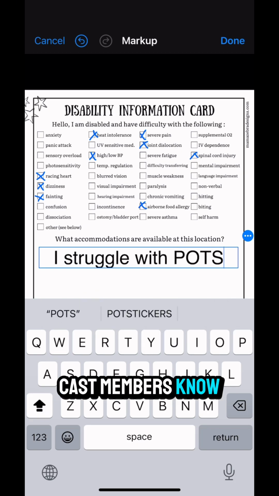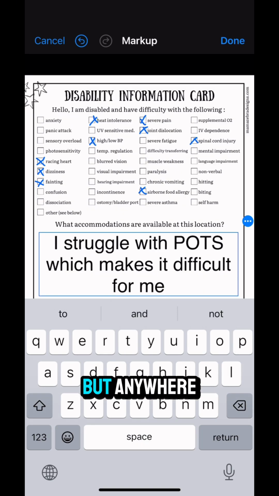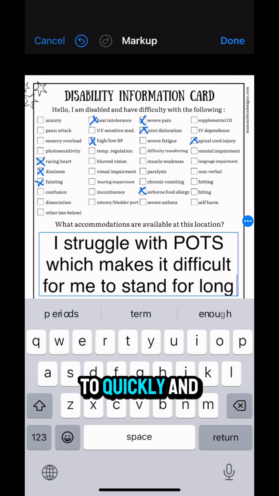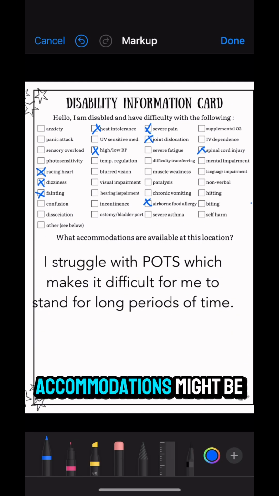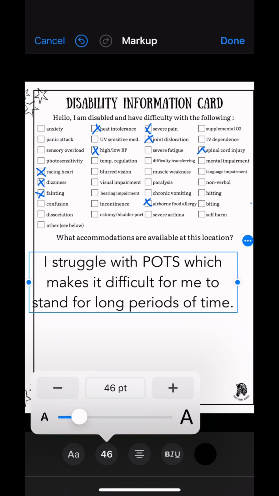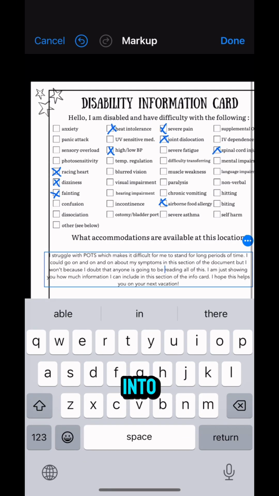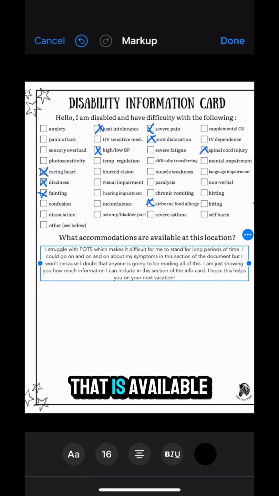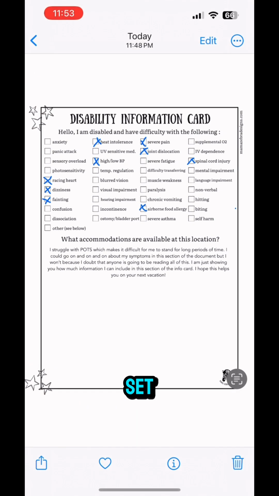And these don't just need to be used in Disney parks and theme parks, but anywhere that you need to quickly and easily talk about your disability and how it impacts you and what accommodations might be available to you. When you're in the text mode, you can easily change the font, the size of the text, or any kind of formatting so that this will easily fit into that little square that is available. Then you're going to just go up in the top right hand corner and click done, and you're all set.